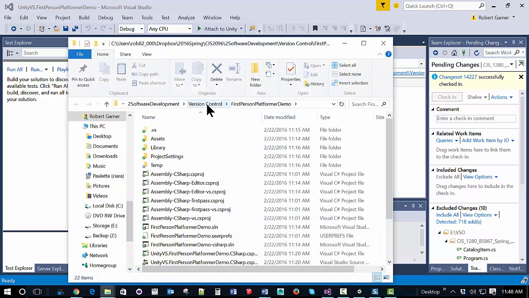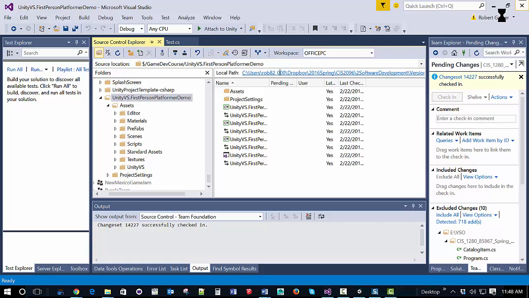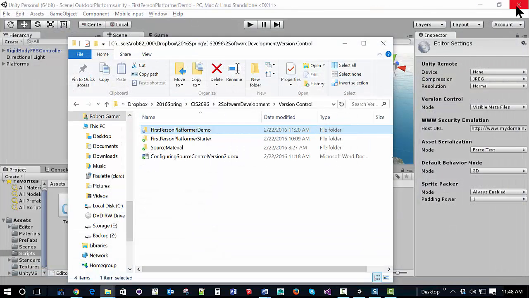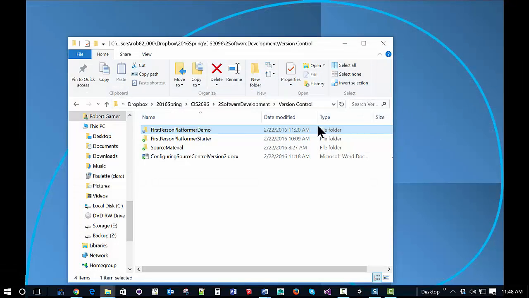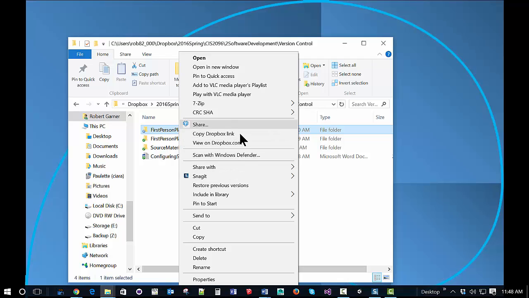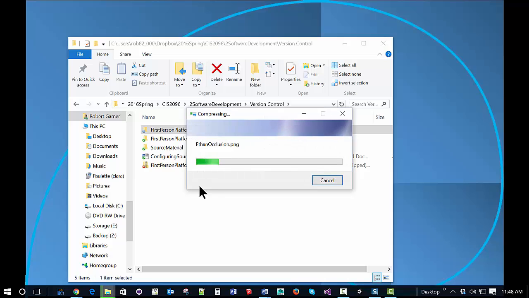The next step really is, I've got it in this demo file, and what I want to do is validate that this actually saved to source control. So I'm going to close out Visual Studio and Unity, and just to back it up, I'm going to send this to be zipped. And so this way I have this zip file that's a backup of that project.